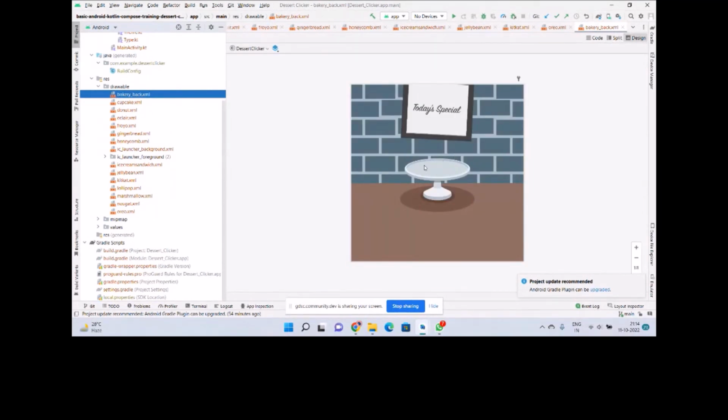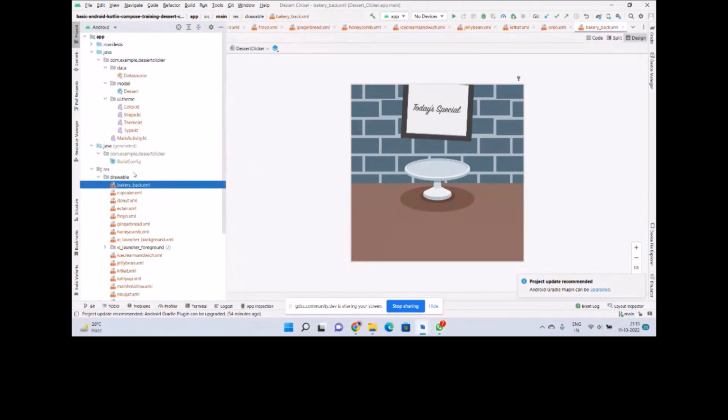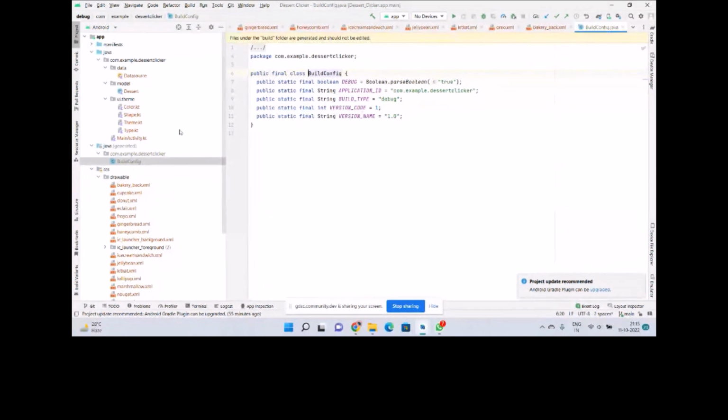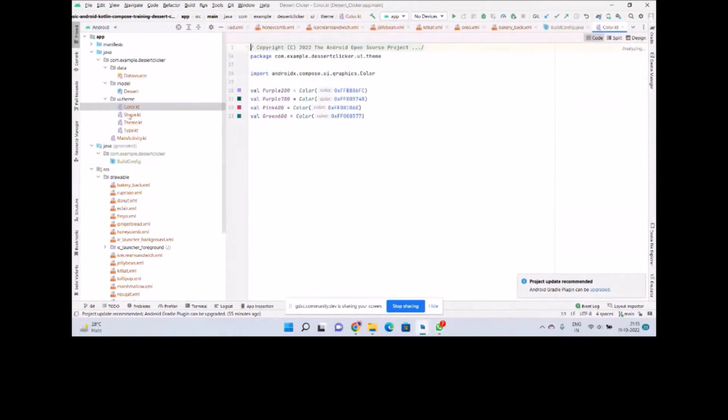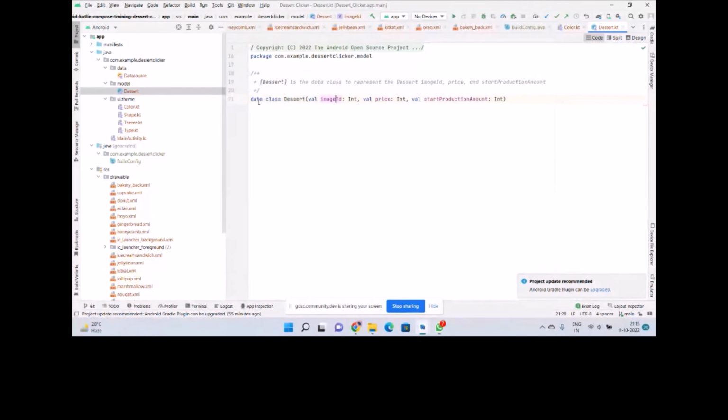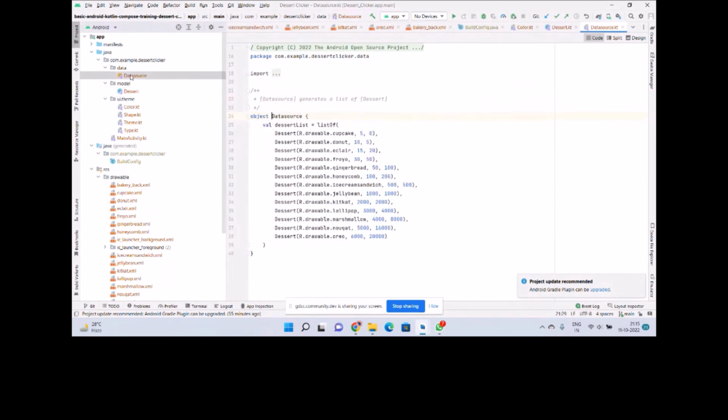The desserts will be placed on this platter, like these all desserts. And when you click, actually here in this build, we have to write all these things. Here the dessert model, we have to write the model, how it works and all. We have to give the value of image ID, and then the price, that it has to be given this much price and all. And all those things are written in your data source.